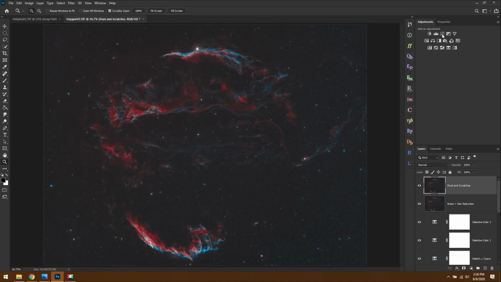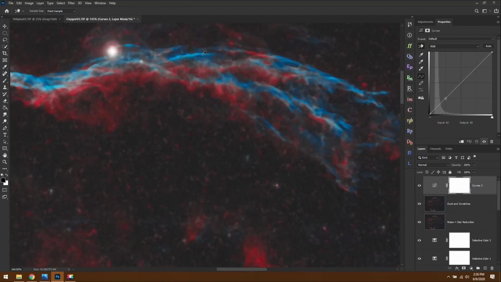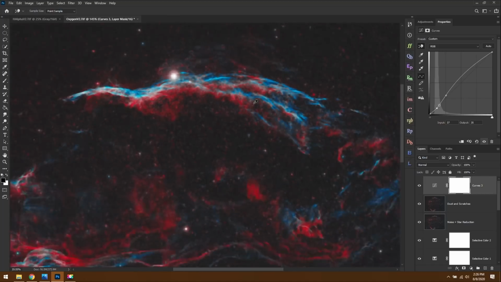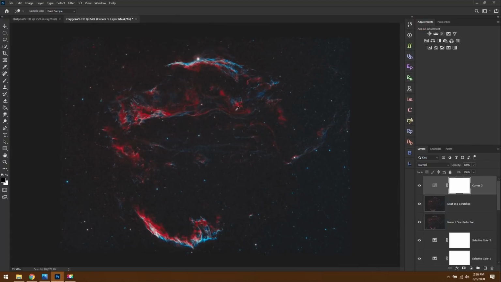The only thing left is to add in the curves layer. Click on the hand tool, maybe make the nebula a little bit brighter, sky a little bit darker. Yeah, I think it looks pretty cool. And I think we'll call it a day right there. All right, so I'm pretty happy with that. It could definitely be a little bit better.